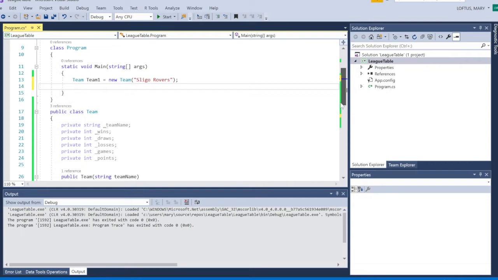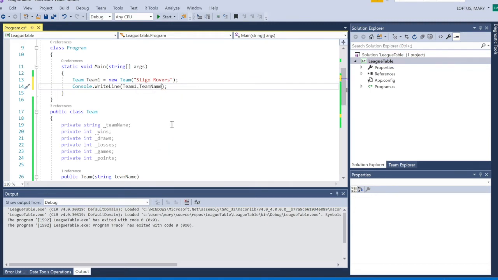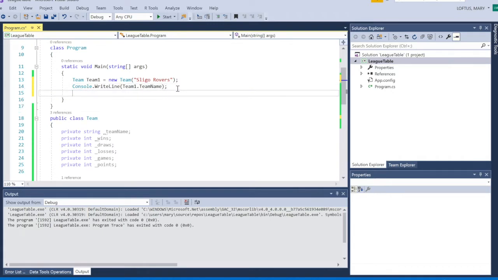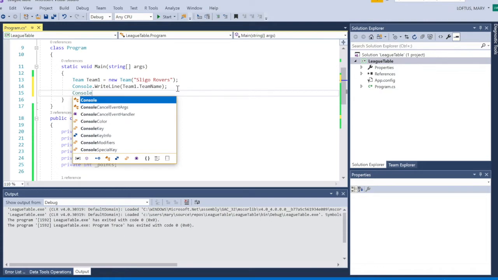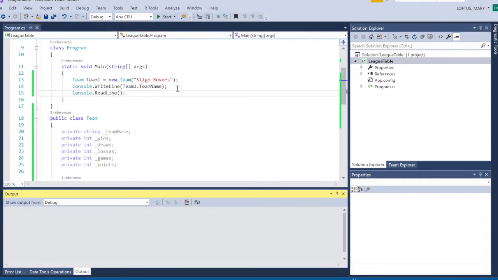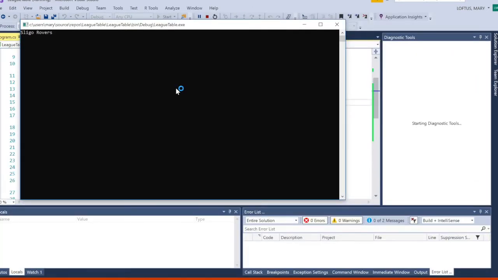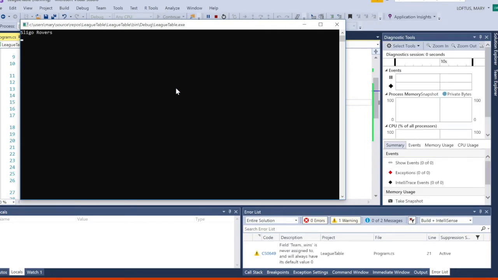So let's try and print out something from that new object. So if I write team1 dot, and let's write out the team name. Just add a read line to hold the display after that. And let's run this. Okay, it looks good. So we create a new object called Sligo Rovers, and we printed the object showing the team name. So I think we're on track.